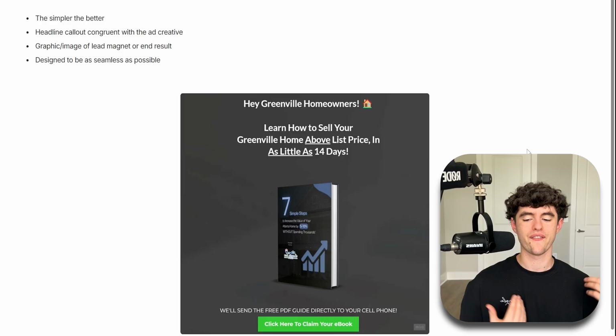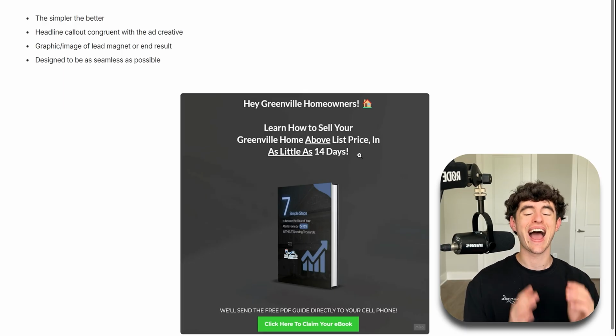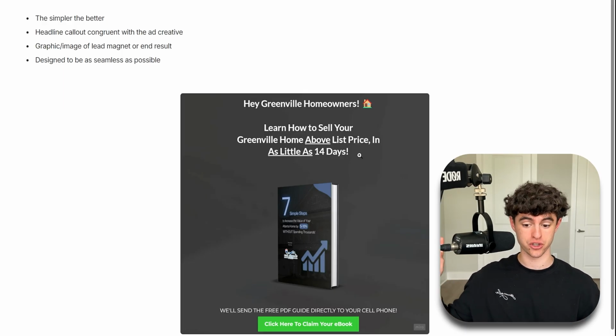So for the opt-in page, I find that the simpler the opt-in page, the better. For this, you're just going to want to have a headline that's congruent with the ad creative's callout. So if you have, hey, Greenville homeowners, learn how to sell your home above list price in as little as 14 days, you'd want to have sell your home above list price or sell your home in 14 days as the headline within the ad itself, as we showed before.